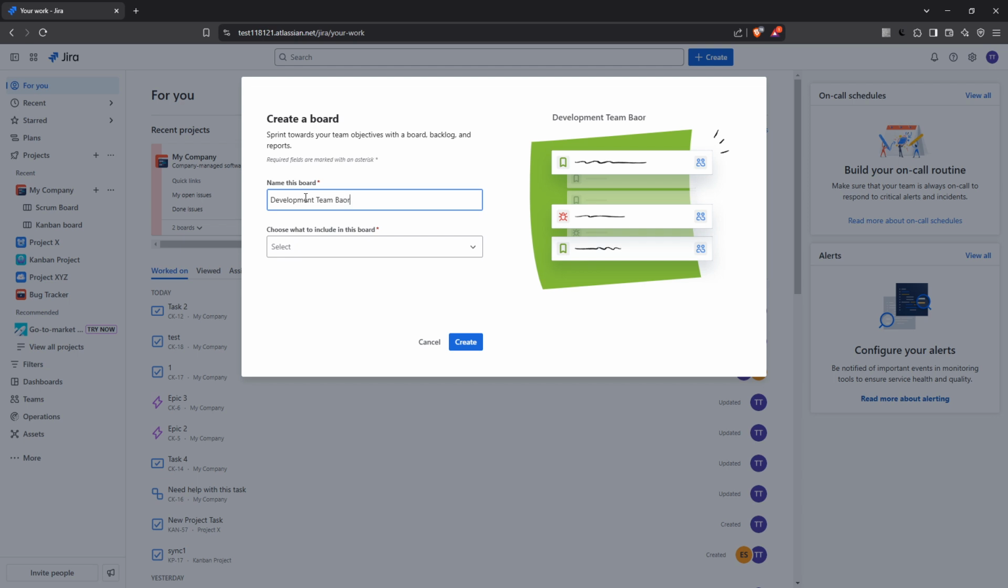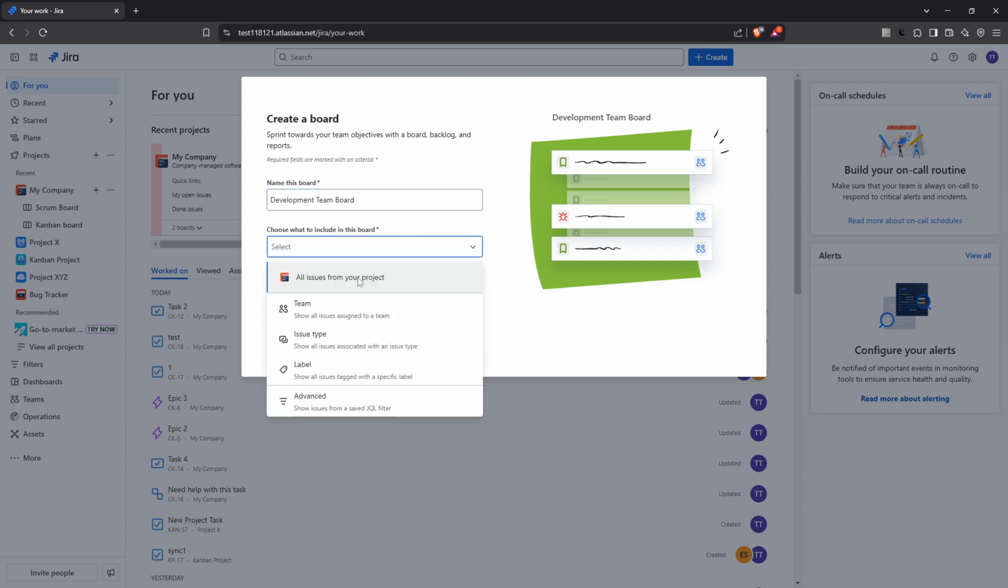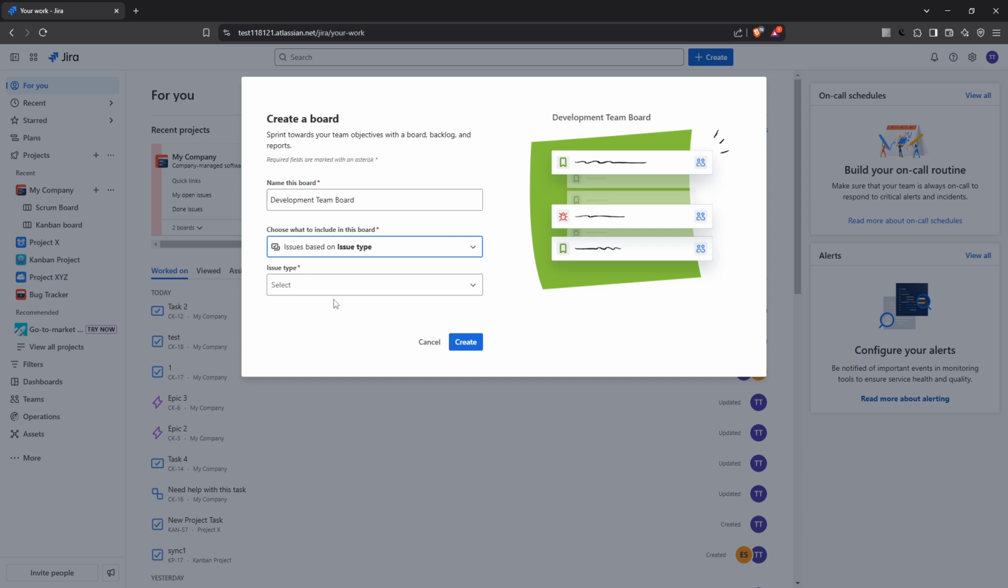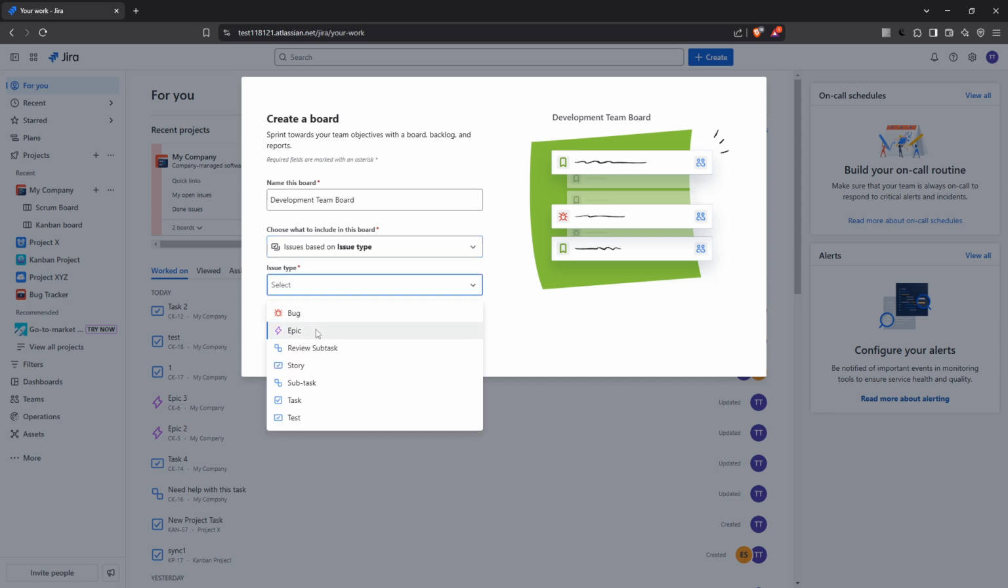Once you have named your board, you need to determine what exactly you'd like to include. This could consist of specific projects, projects of a certain type, or even issues from various projects to keep everything under one roof. Finally, after you've configured these details, go ahead and click Create Board. This action locks in all your settings and makes your board available for your team to start organizing and managing their tasks.